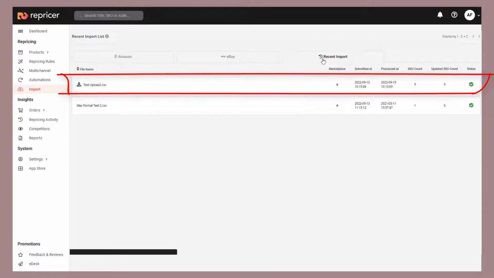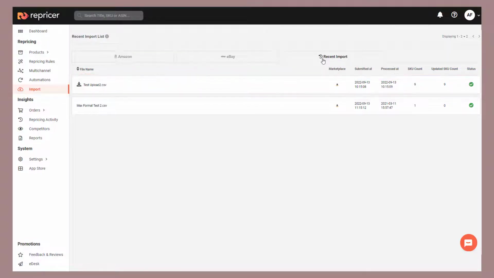If you have any other marketplaces, you can now go ahead and do each in turn. And it's really that simple to migrate your min-maxes over to Repricer.